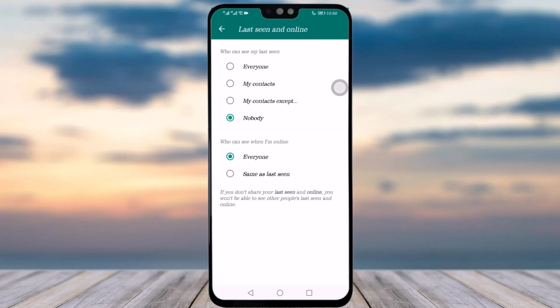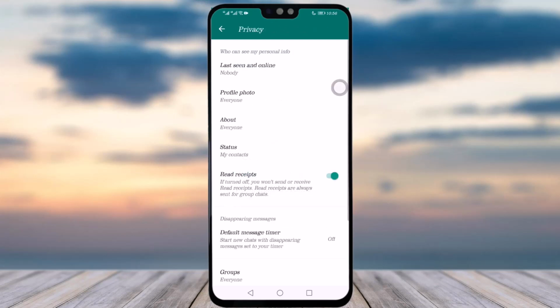Nobody. Once you're done with that, then you can see who can see when I'm online. It is everyone. Then you will do same as last seen. Since same as last seen is nobody, that means nobody will be able to see if you're online or not. So that's how you can change your online status on WhatsApp app.